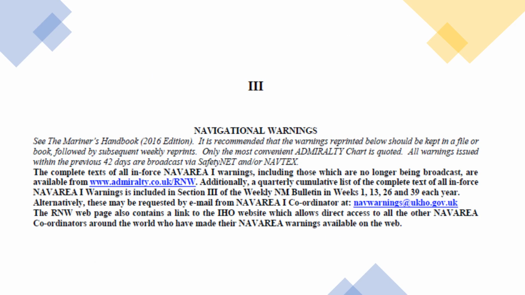So we'll start with section number 3. Section number 3 focuses on navigational warnings, in particular the Mariner's Handbook 2016 edition. Here it's of course the 2016 edition. Now, the world is divided into a lot of nav areas, I think about 21 nav areas if I'm not wrong, and depending on where your ship is, of course, you get navigational warnings.